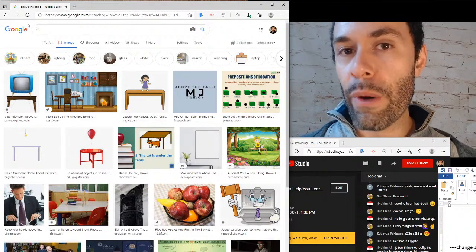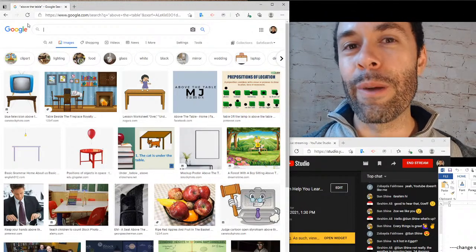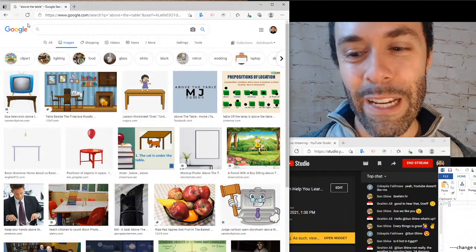Okay, so if you have a new word that you're trying to find, the first thing I would suggest, you may want to have safe search on depending on what types of things you're reading or things like that.